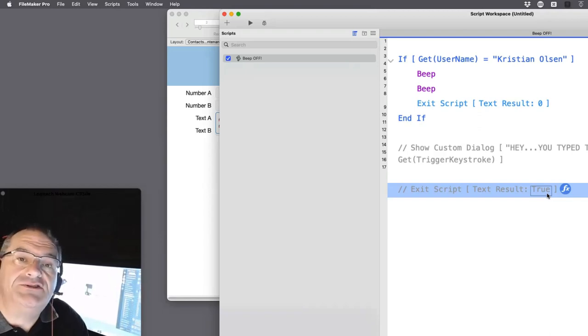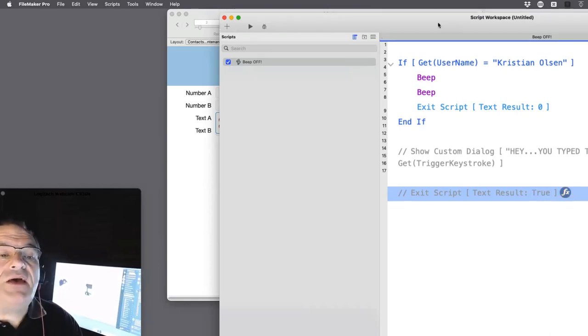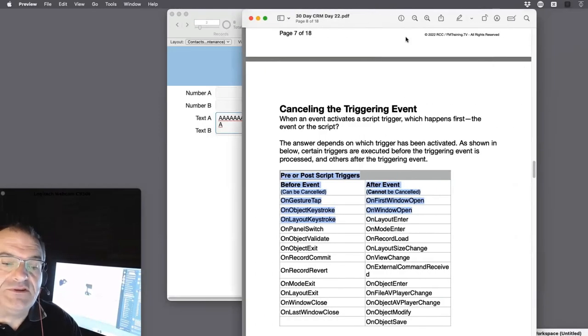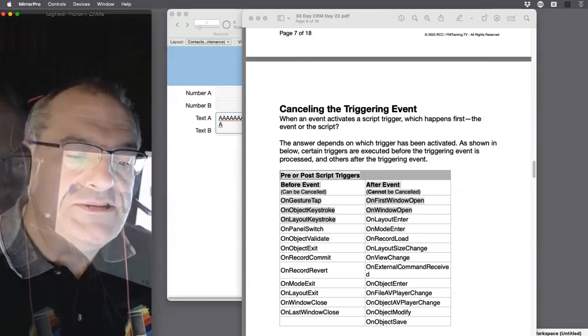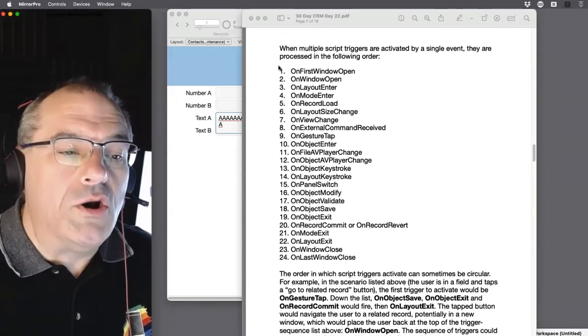This is step one of understanding script triggers. Script triggers can be applied to the file, to the layout, to an object. In the PDF I have provided to you, it's a bunch of different spots of help out of the Claris documentation, the FileMaker platform, that shows the order in which they will execute.